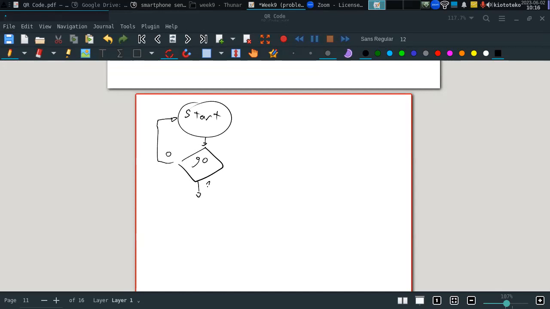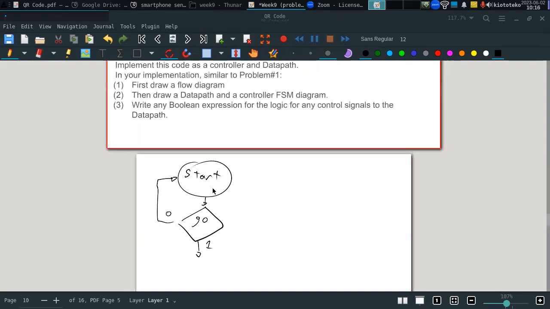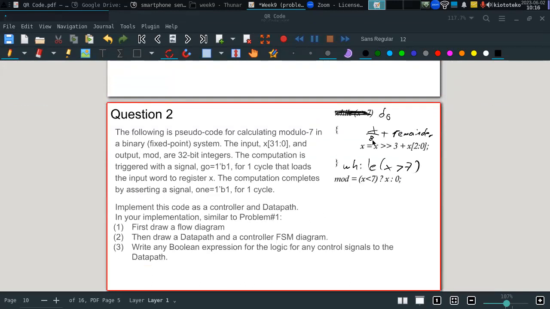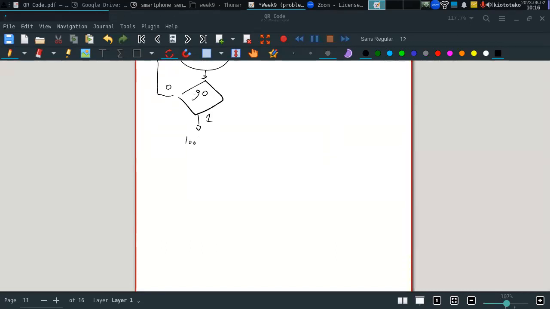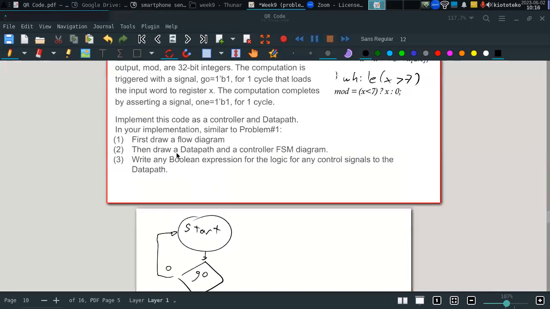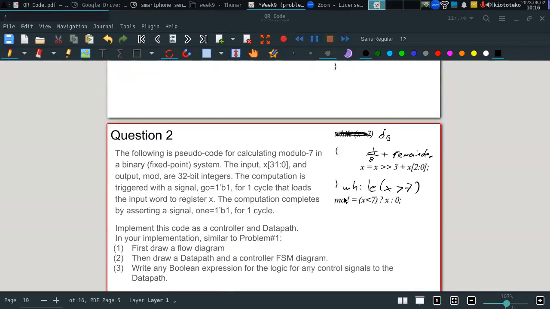0 and 1, no? Then we are going to load the value of X, and X, you can see here that it's not only the input but also a variable. We load X, and we also load mod equal to 0. Although we don't need to do exactly that, let's just load mod with 0 just to initialize the variable.